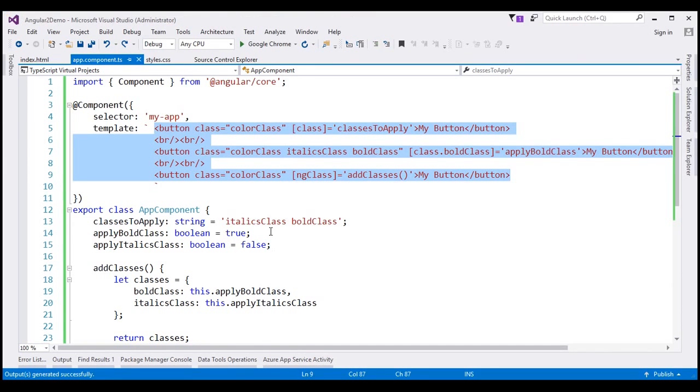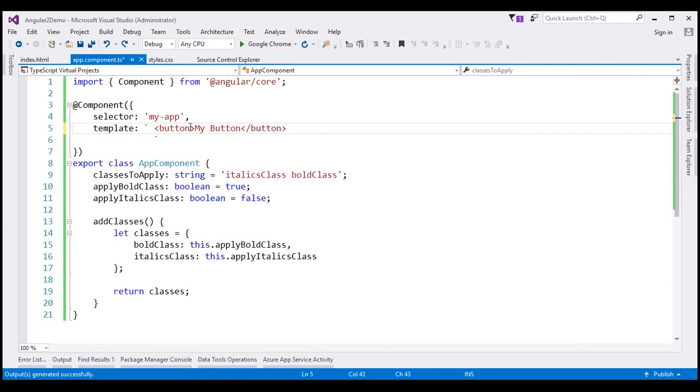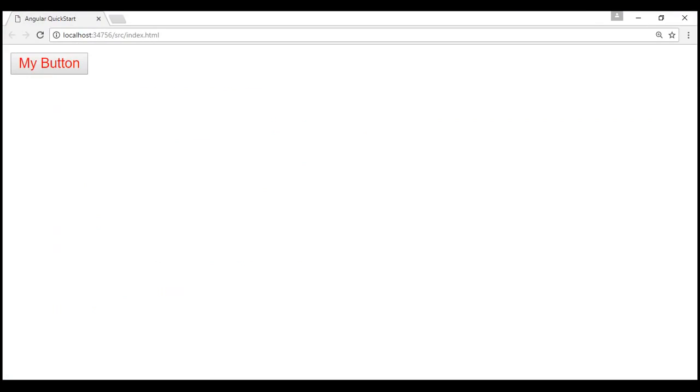I'm going to replace all these button elements with another button element, and let's use the style attribute to set the font color. Let's set font color to red. Let's run the application by pressing Ctrl F5. At the moment, we are not using any form of Angular style binding. Notice our inline style color red is applied to the button as expected.